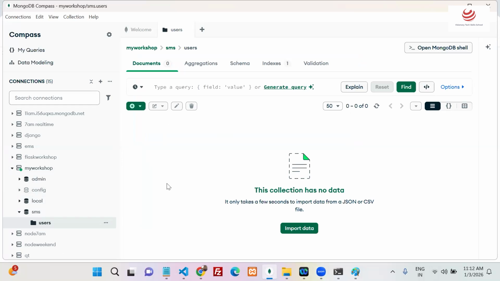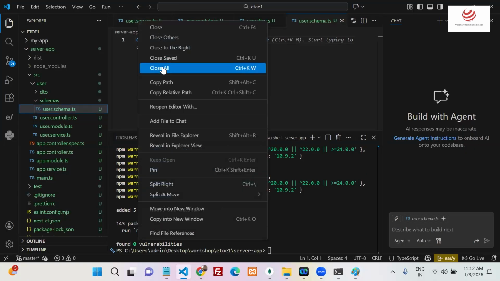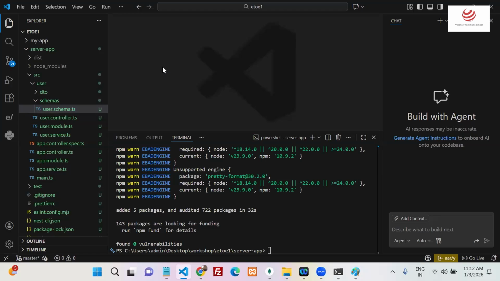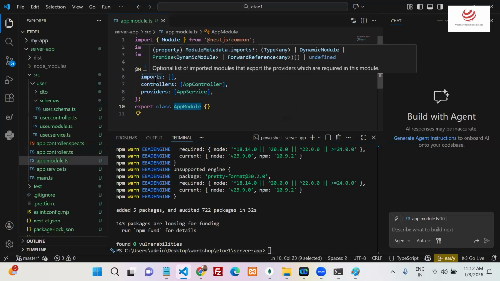Is my database up and running or not? Yes? Okay, then now you can go to your code. Whatever you have written, either controller, services, or modules, any other module, where do you have to keep all the modules? Inside the imports section.